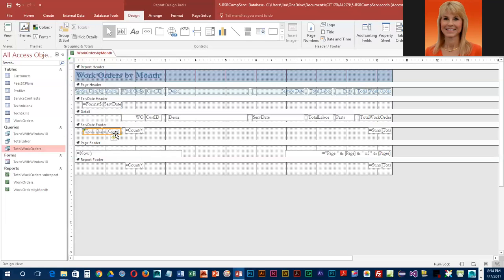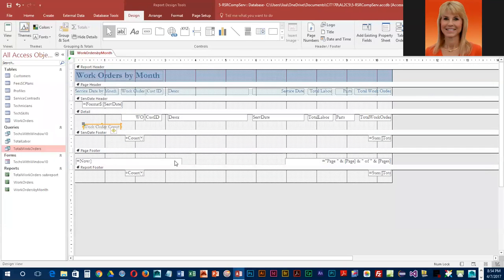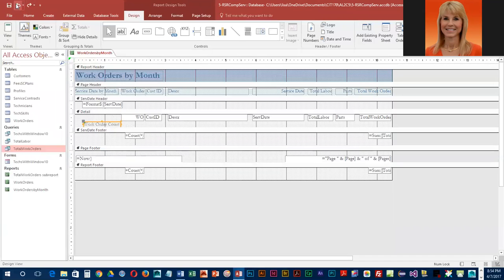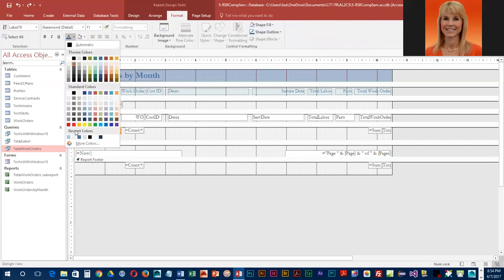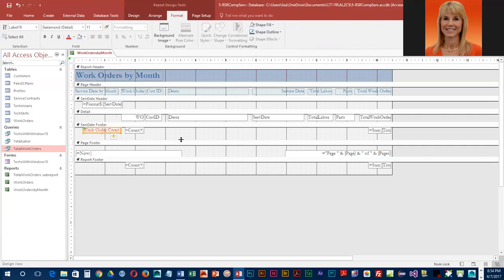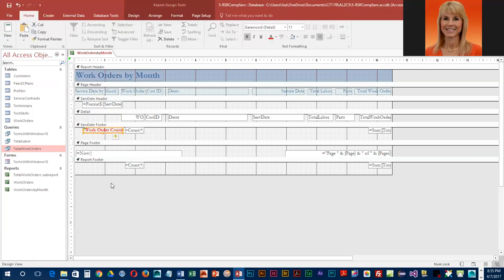They do want it to be red. There. They want that to be red. And they also want it to be bold-faced and right aligned. And then what I'm going to do, because we want something similar down here in the report footer, I'm just going to copy it, look down here and paste it. And then we'll move it.